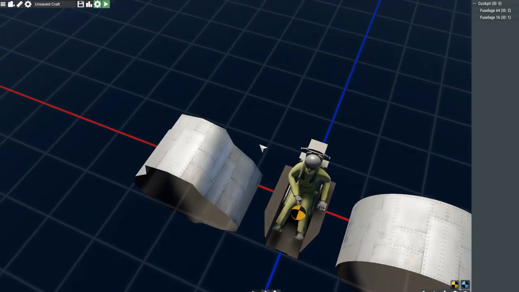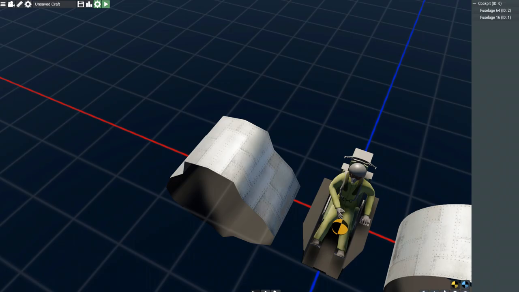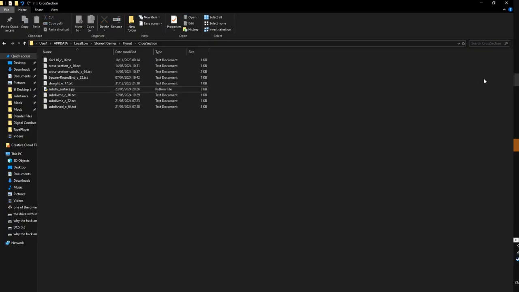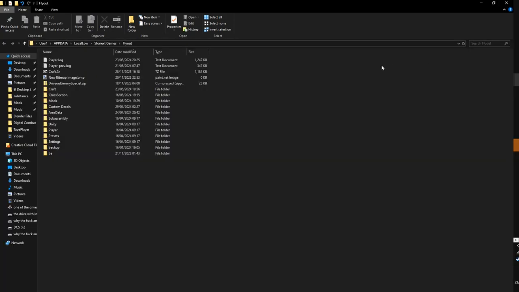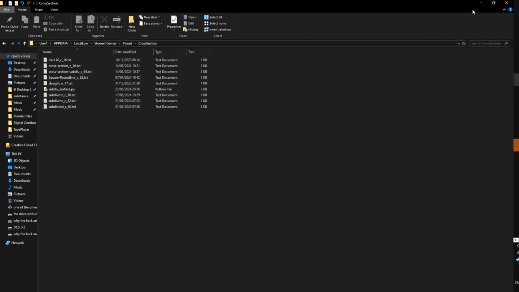So first things first, I'm going to download the script. If you have the script downloaded, you want to go to your Flyout folder in the local or lower, Stone Linux Games Flyout, and then you just want to go to cross-section. That's how simple it is. Just chuck the Python script in here.